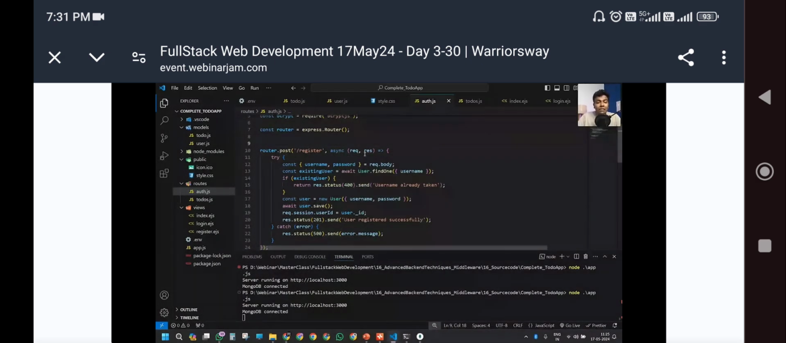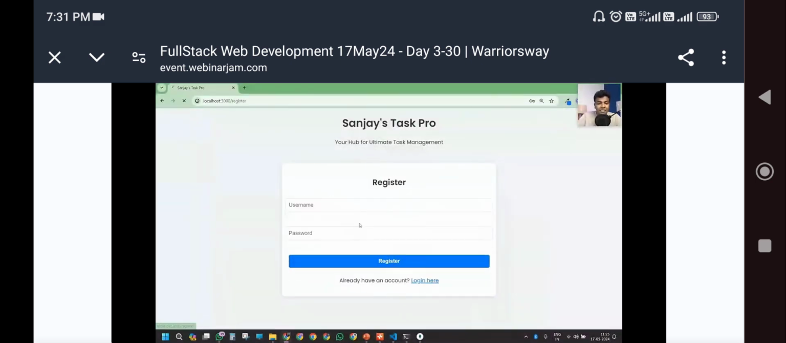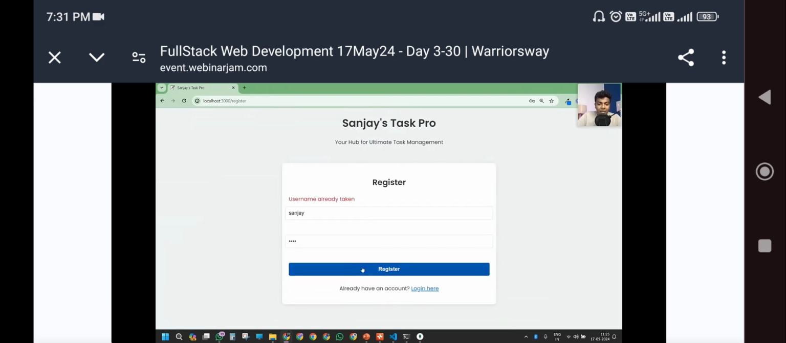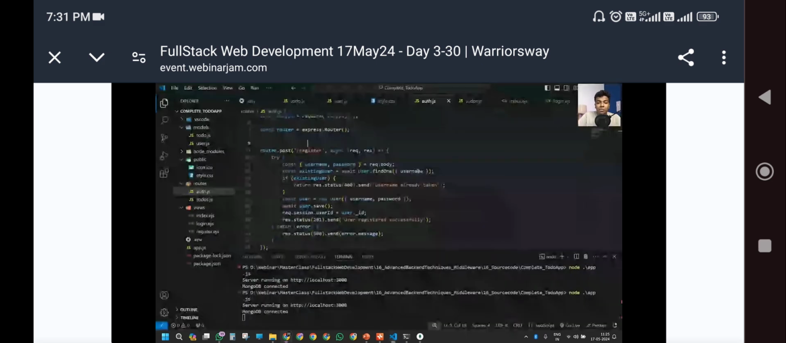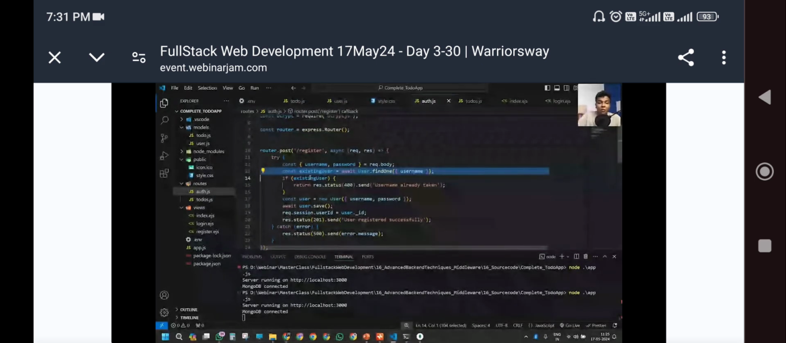So whenever we enter some username in the register section, and right now we are inside the register section, if I'm giving some username like Sanjay and some password, whenever I click register, this username is going to be fetched here, and it needs to be checked whether it matches any database username or not. If it is matching, if it is an existing user, it will return the message like username already taken. Is it amazing? Username already taken.